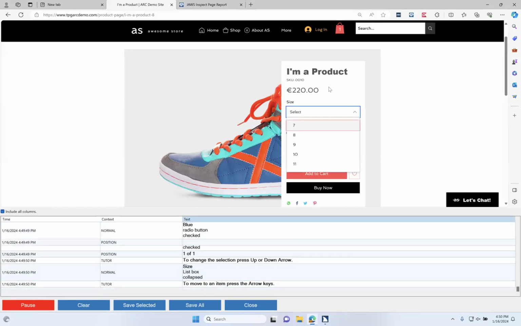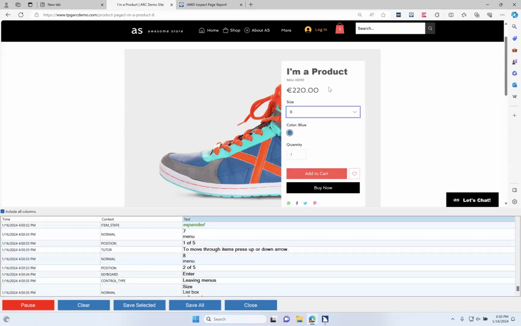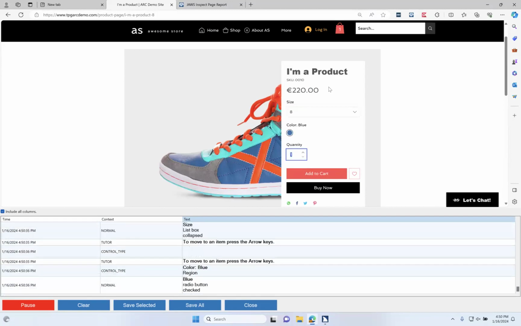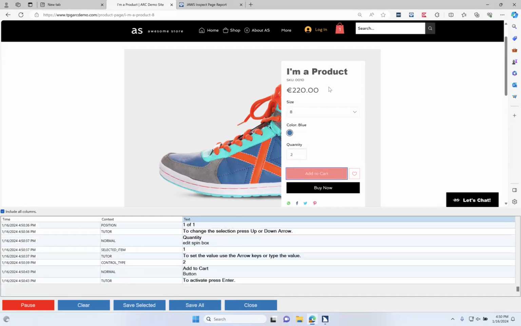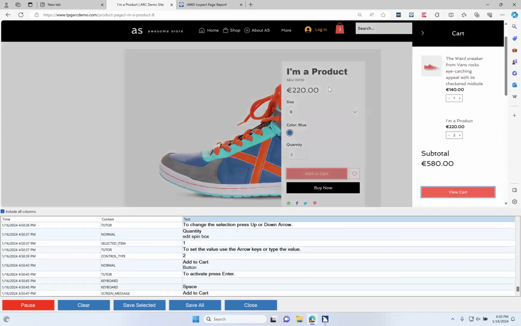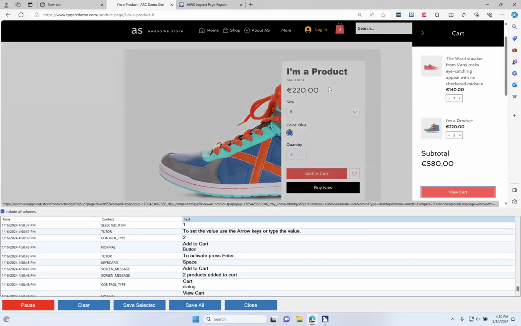So again, let's go through our menu. Let's select items as we go. Let's increase the quantity there. And again, to set a value, use the arrow keys. And now we're going to add that to our cart. We're running through the whole cart process here. And now we're in the cart.